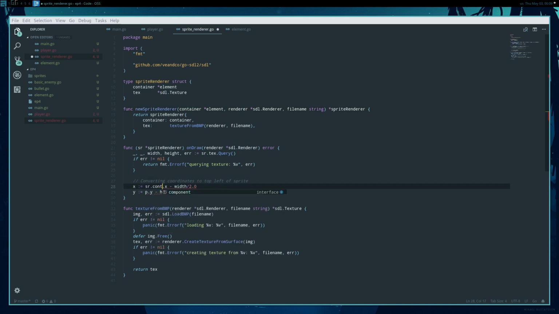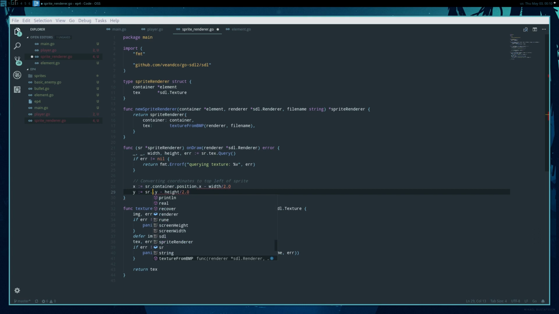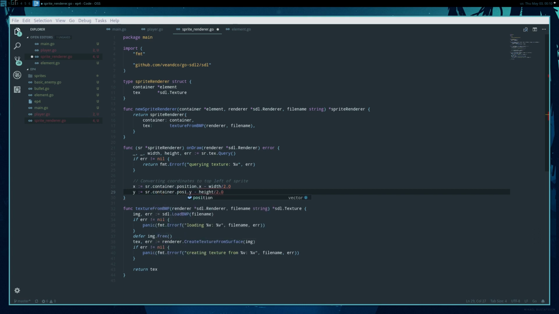So now instead of doing p.x, we can do sr.container.position.x. And the same thing here, sr.container.position.y. Okay, perfect. So now we've gone ahead and defined, so let's see what's the issue here, float64 and int32. Oh, yeah, that's true. So let's just convert these to int32s here.